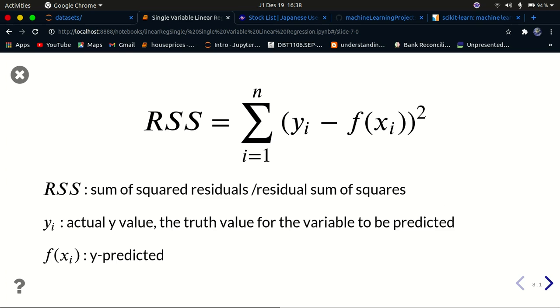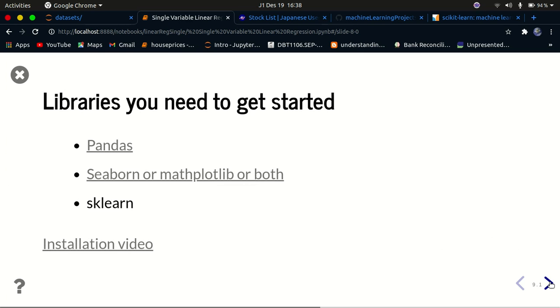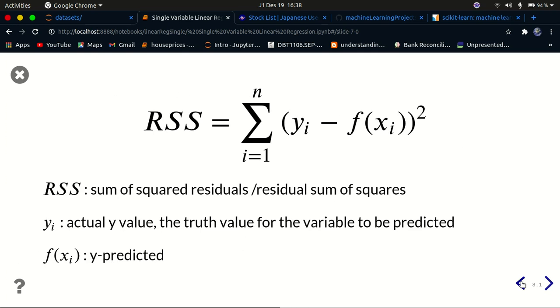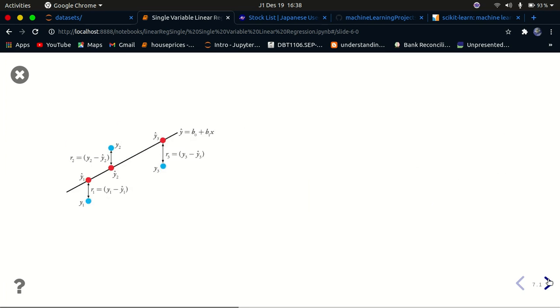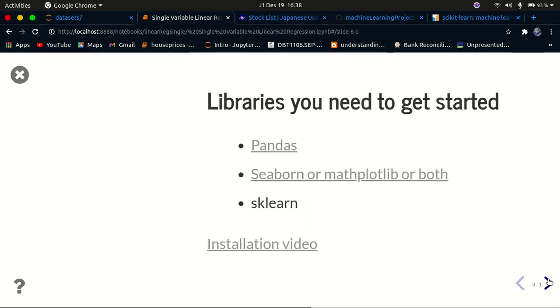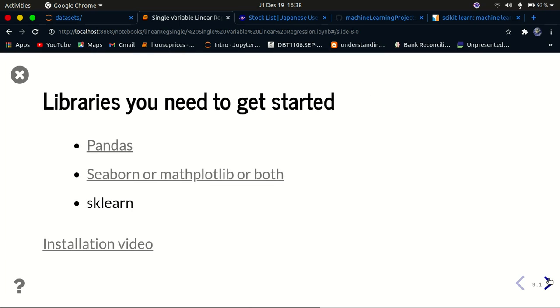Okay, so let's move on to another part of this tutorial. We have looked at the theory behind the RSS, and how we can use it to calculate the best fit line and stuff like that. So now let's move on and look at the libraries that we need, and we can begin to code.